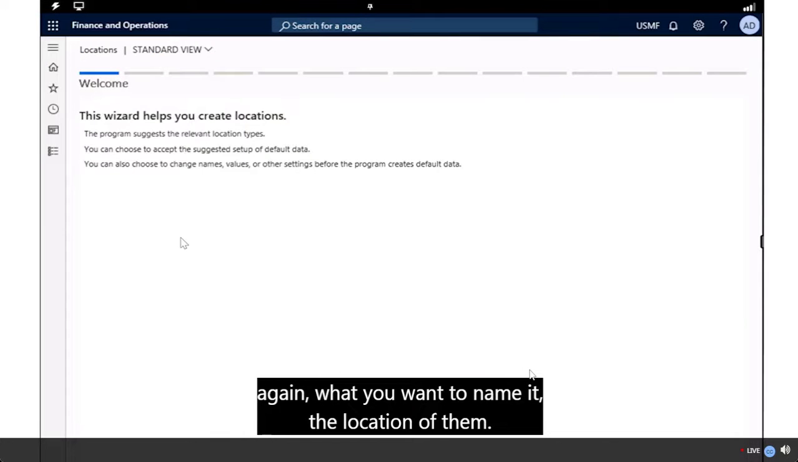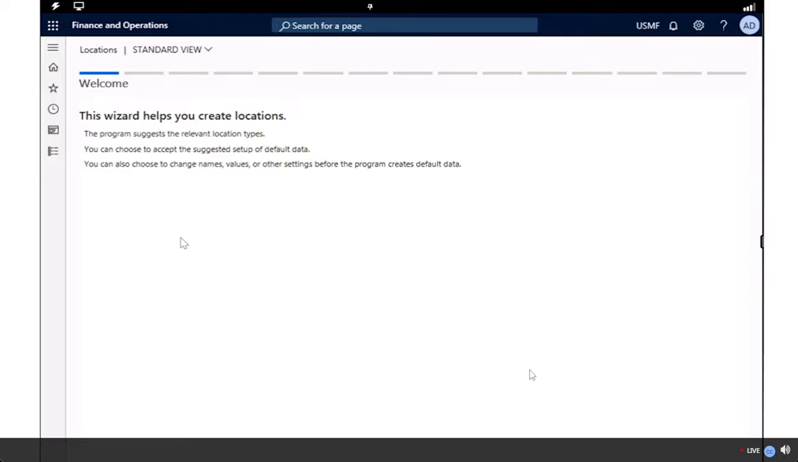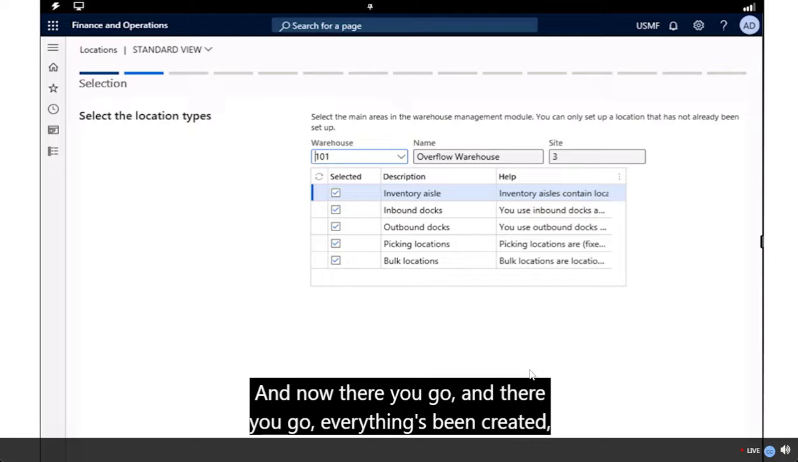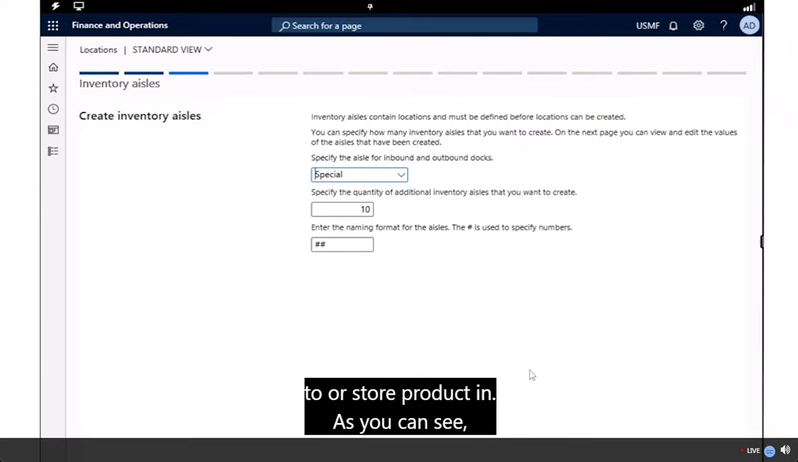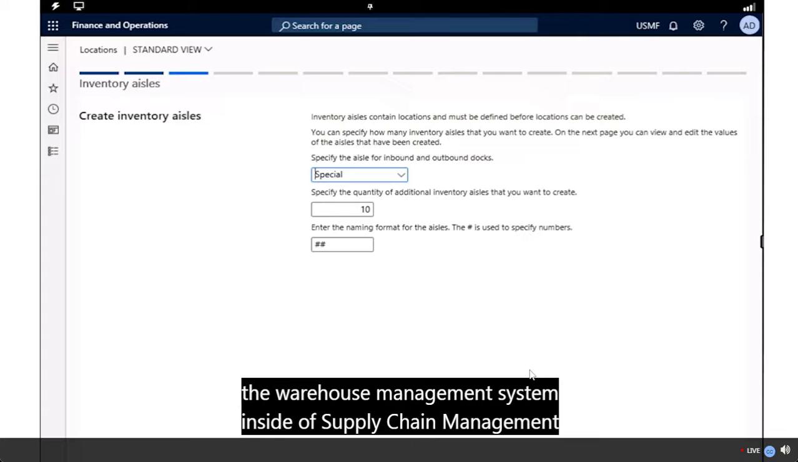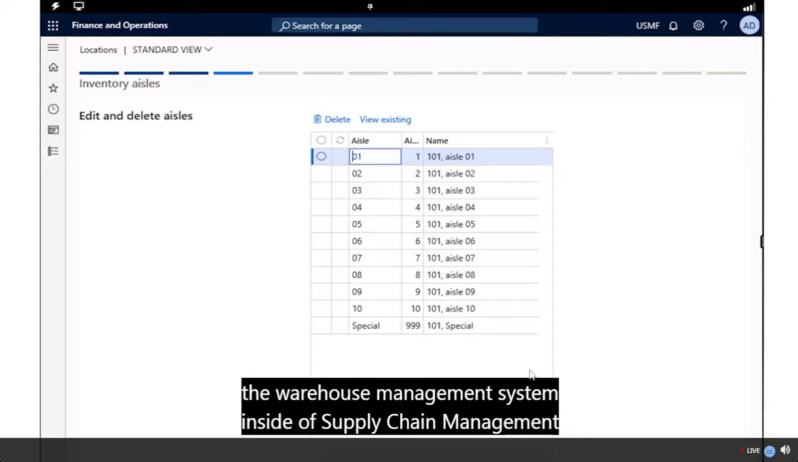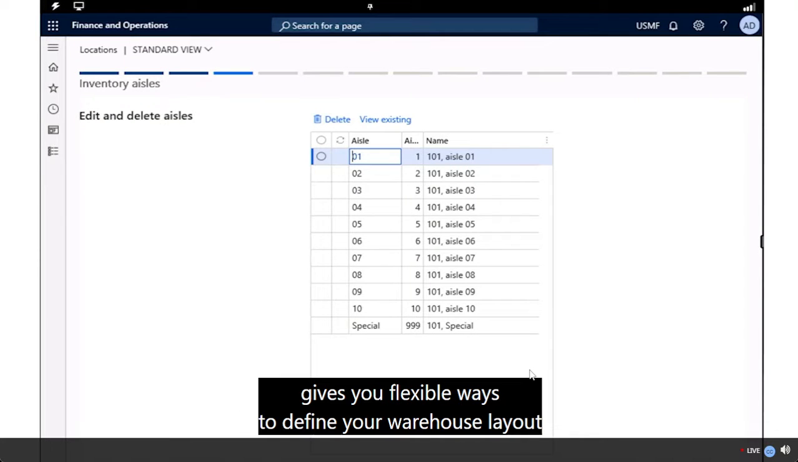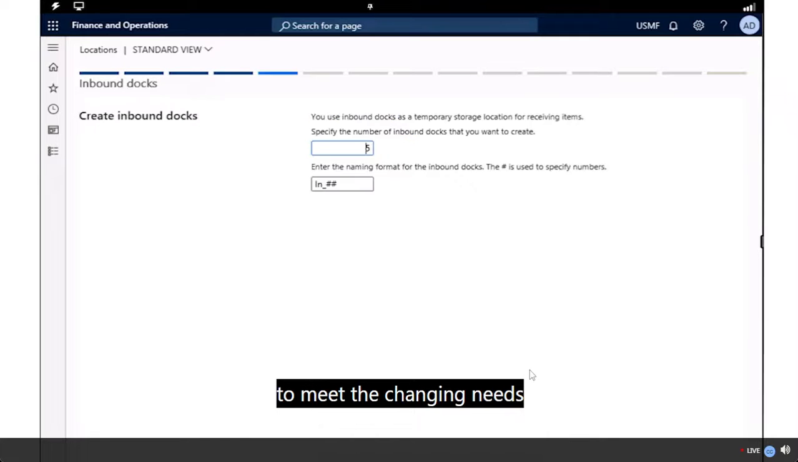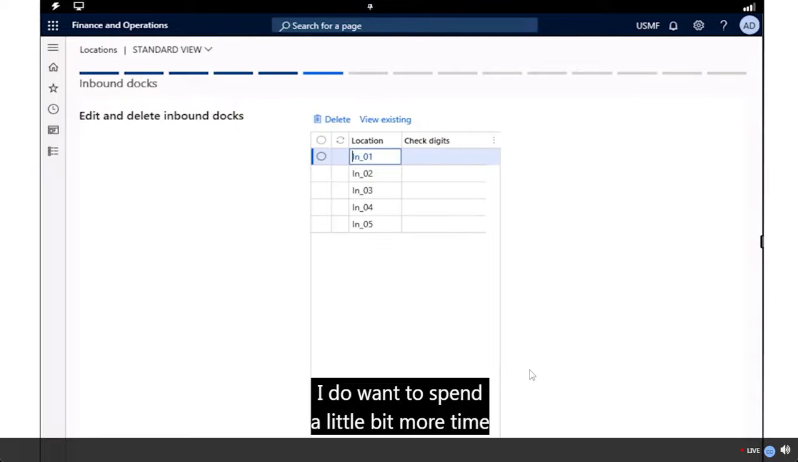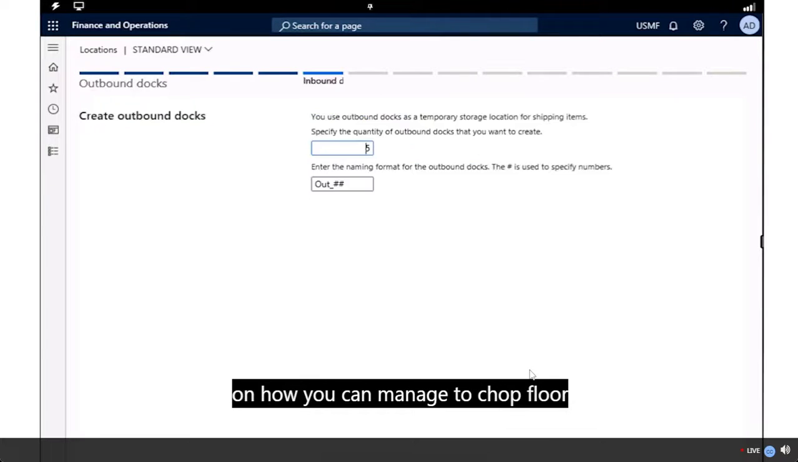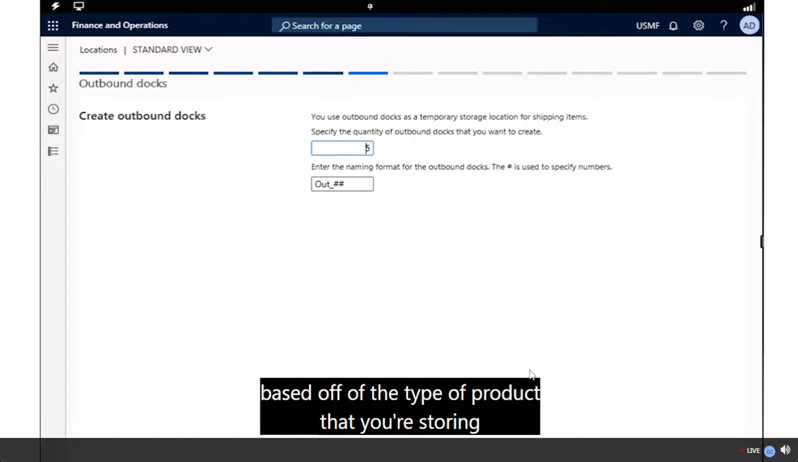All right, and so this wizard is what's going to help you create all the different locations inside of your warehouse. Based off of what you previously selected, it's going to recognize, hey, you said you wanted aisles, or hey, you wanted shelves. I'm not going to get into a whole lot of customization as far as this goes, but I just wanted you to see that this is going to help you create your aisles. And then if you wanted to change the aisle numbers, you get to name them. And then as far as your docks, how many docks do you want to create? You have one for your inbound docks, and you also have them for your outbound docks.